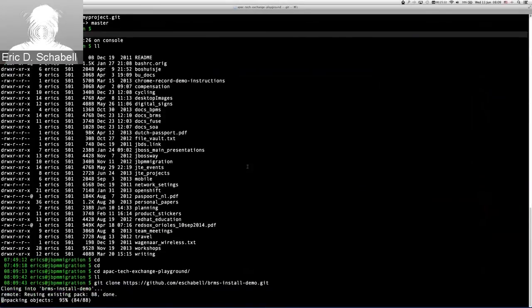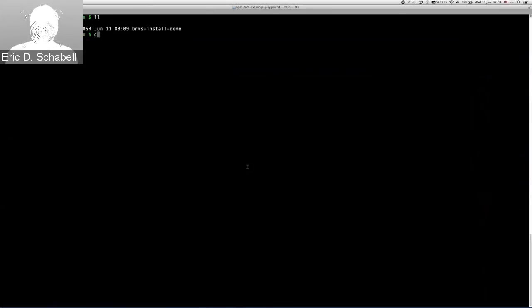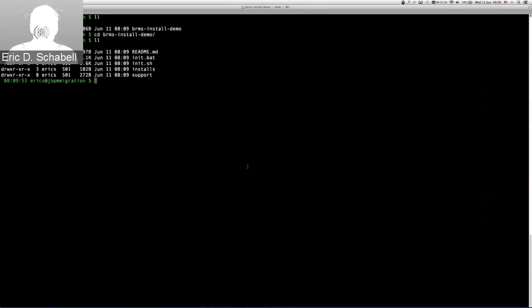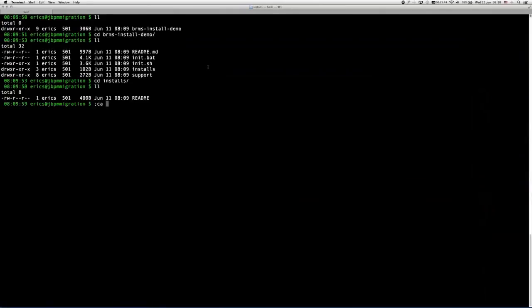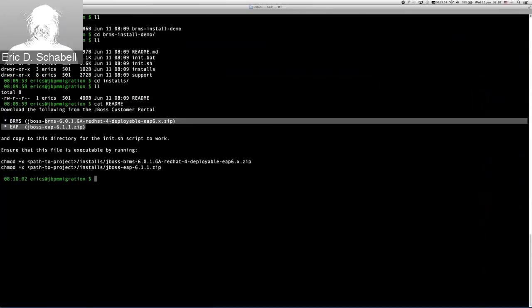It's a very small download, and what you're going to see here is the standard demo setup I always have, and what you're interested in is the installs directory. It has a README, and it tells you exactly what you're looking for. So we want the EAP 6.1.1 zip. You can get this in the customer support portal, and the BRMS 6.0.1 Red Hat 4 deployable.